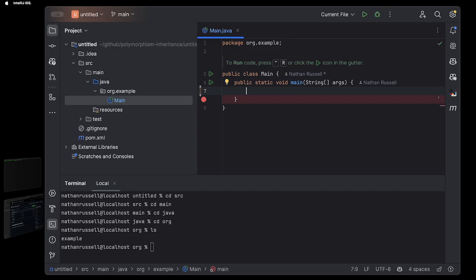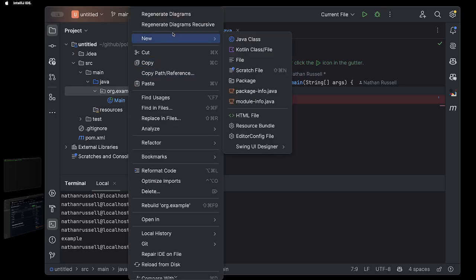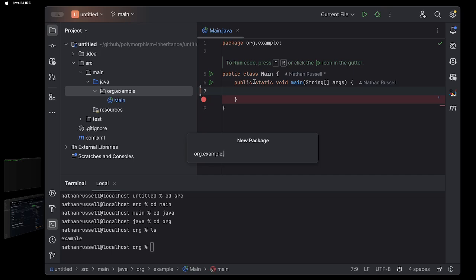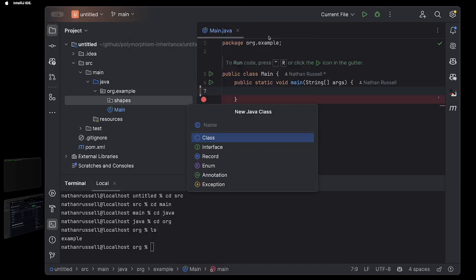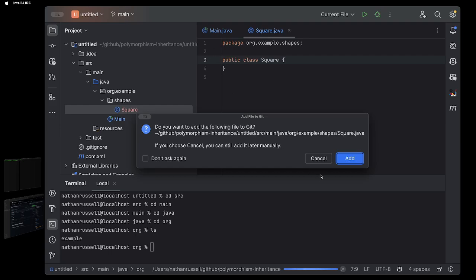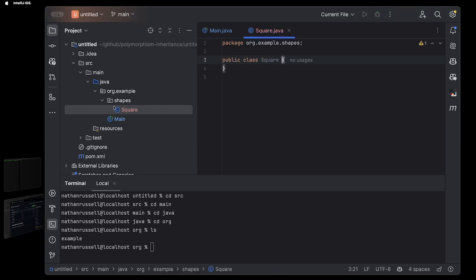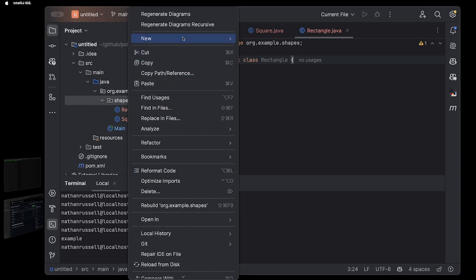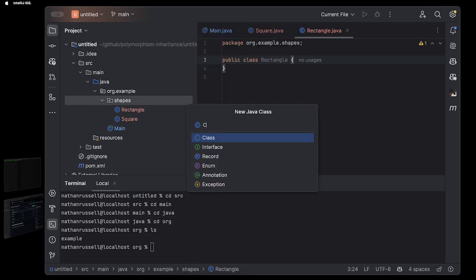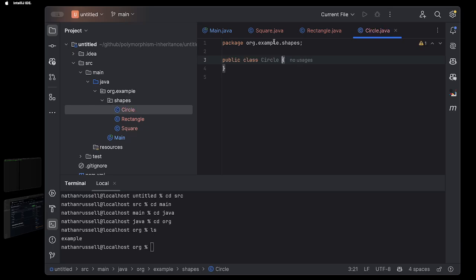Okay. What I want to do is migrate into a little bit more organization. So I'm going to create a new package so that I can keep everything together, and I'm going to call it shapes. All right, so I'm going to create a new package called shapes. Inside of this package, I'm going to create a Java class for a square. I'm going to create a shape. I'm going to create a class for a rectangle. And I'm going to create a class for the circle. Okay, so we've got a circle, a rectangle, and a square.